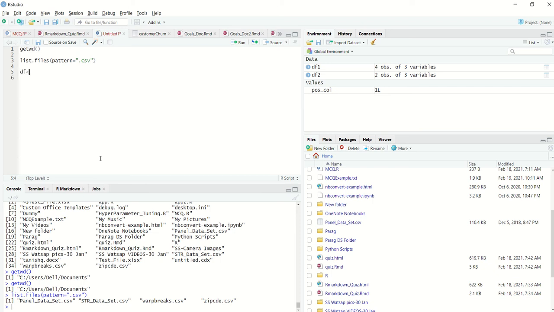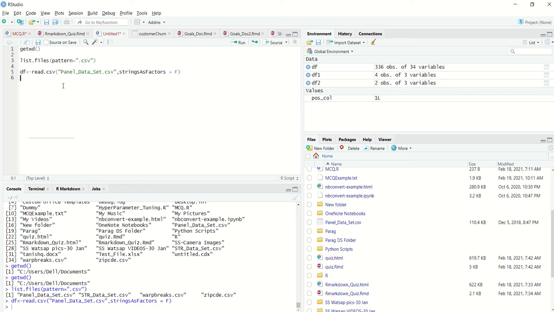So how will I do that? I will basically do a read.csv of this particular file. And the other thing that I will do is stringsAsFactors equal to FALSE. This particular parameter and argument ensures that if there is any text within the CSV file, it is not read as factors and the data type is maintained as character. So if I now run this, I will basically have it.